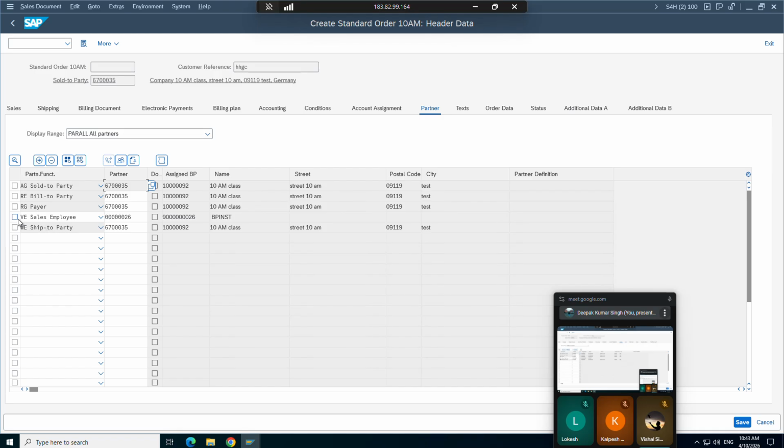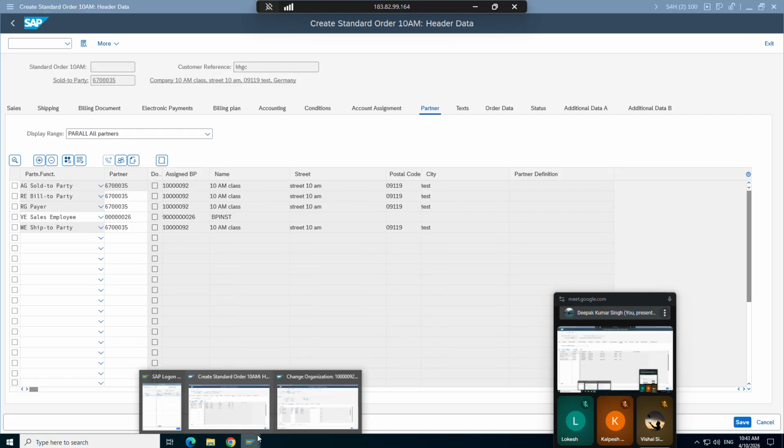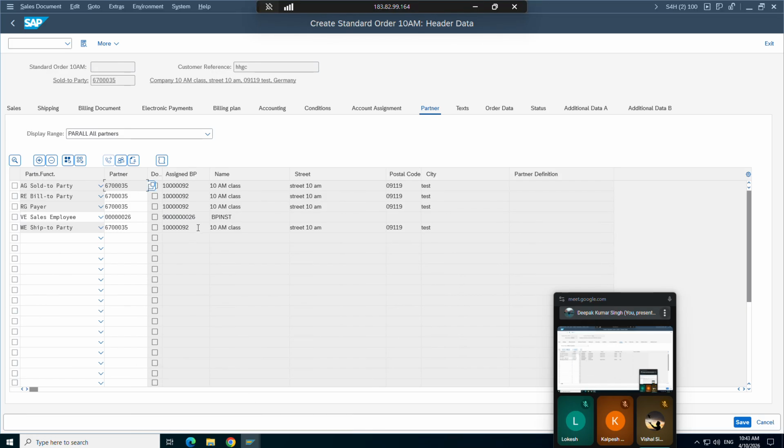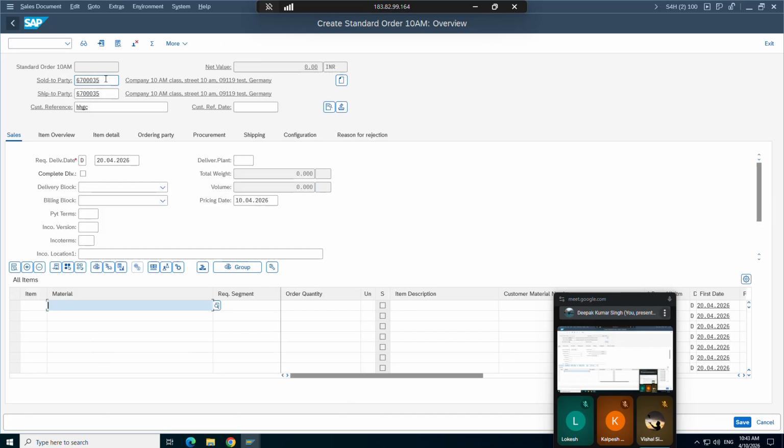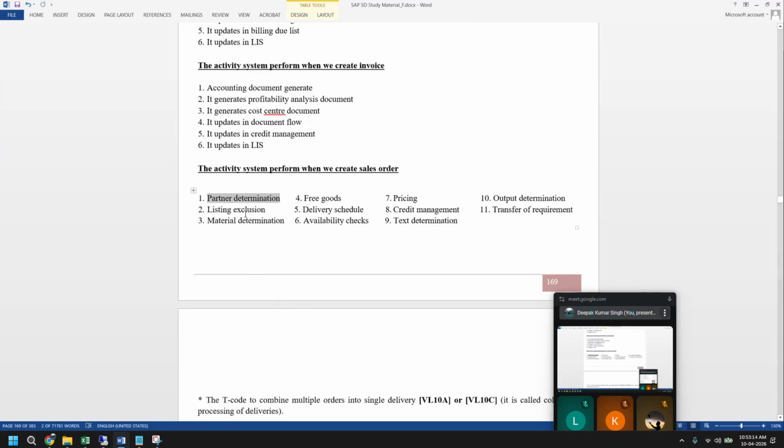You see, this automatically came, right? That's what we maintained in the customer master, right? Assigned BP. From where did it come? It came from the customer master. So what is the system doing? As soon as I enter this sold to party in the sales order, system determined all those partners related to this customer. So that's what SAP does in partner determination.